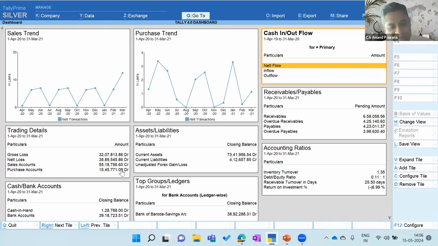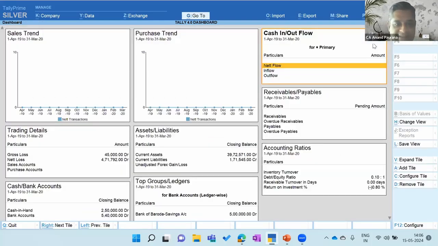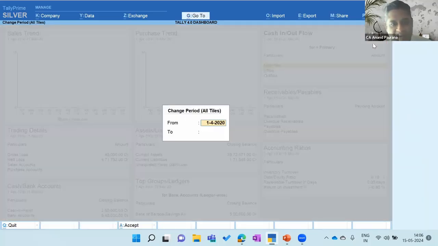But if I press Control F2, or if I click here and press period for all tiles, and then change the period, then it will be changed across all the tiles. So this is one basic functionality. Again, I'm changing back to 2021 for all of them.